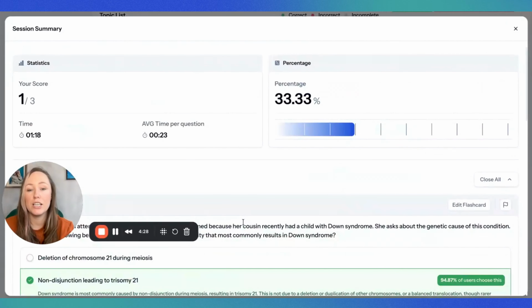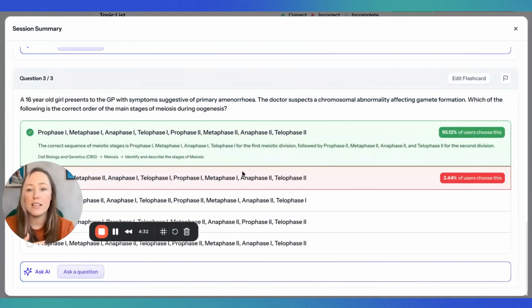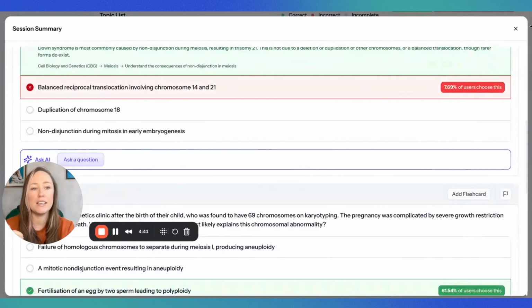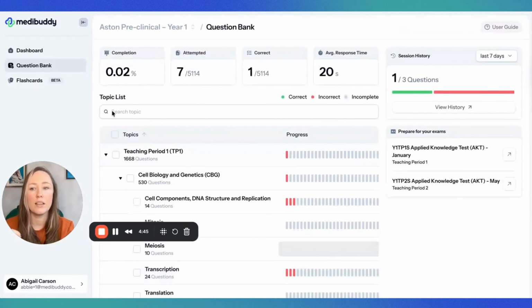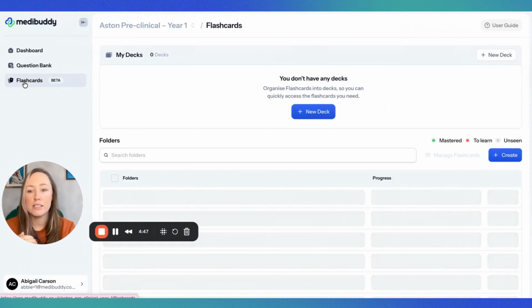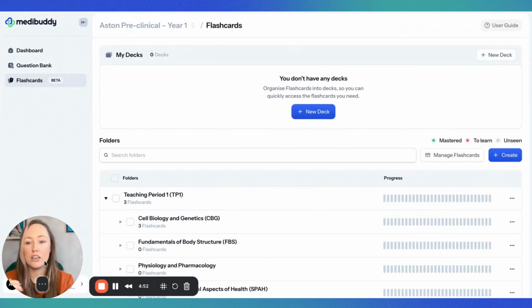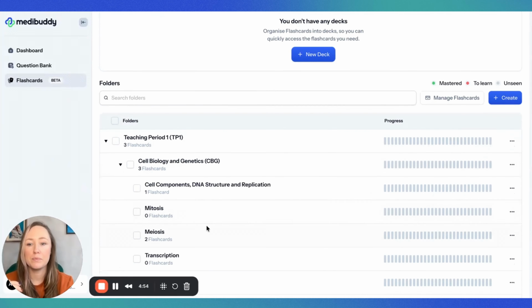So this is how it would actually look within the test mode. So you don't see this bit as you're working your way through, but you would see that at the very end. And again, if you forgot to add a flashcard at any point, you can add it at the end as well. So if I move on to flashcards now, you can see here I have actually got flashcards within this one.